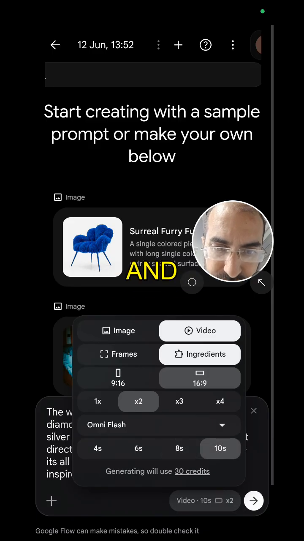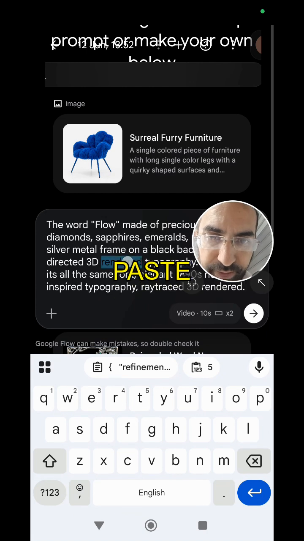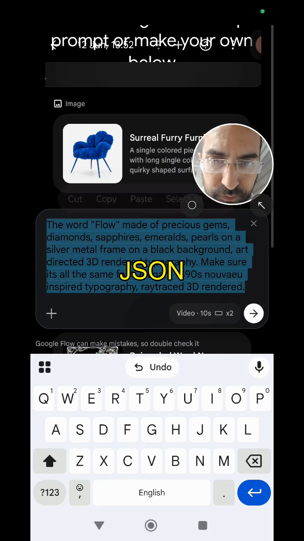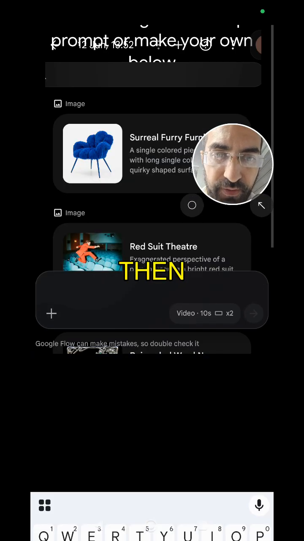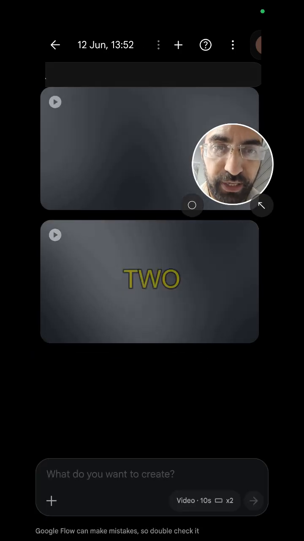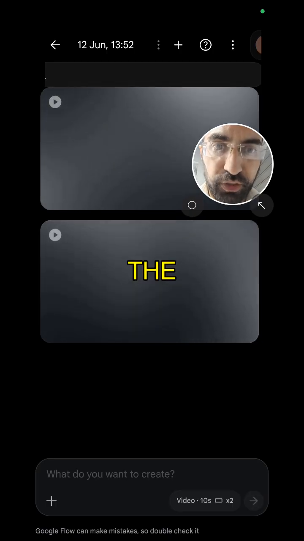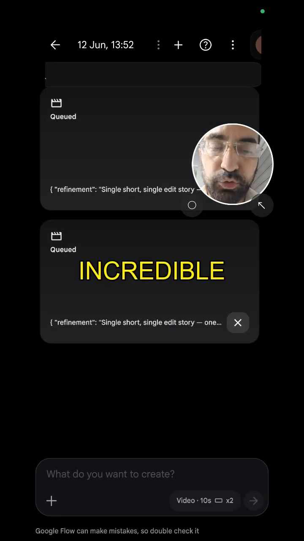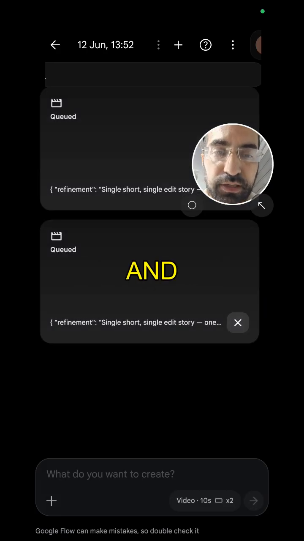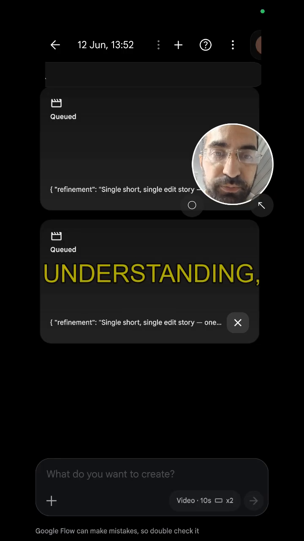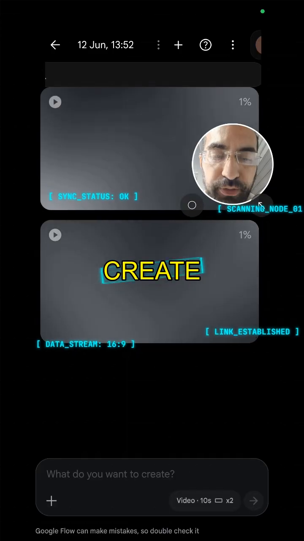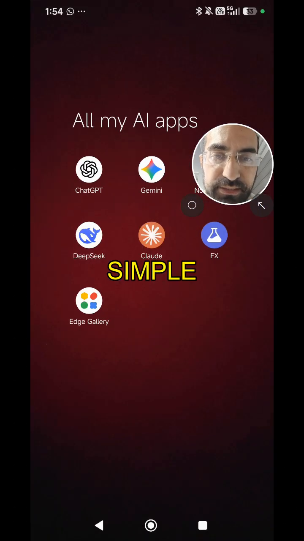10 seconds. And then I'm going to paste in my JSON prompt here, and then I'm going to create. And that's going to create two animations based on the JSON prompt created by Fable. And as Fable has incredible prompt adherence, and he has incredible prompt understanding, and he can understand the depth of your business, the way you create a video with Fable is simple.